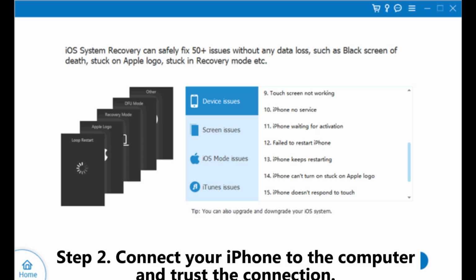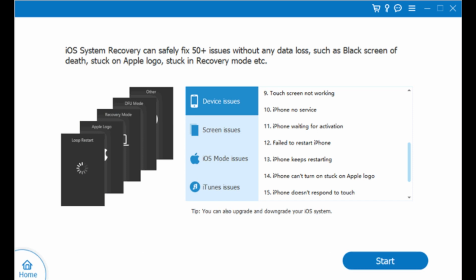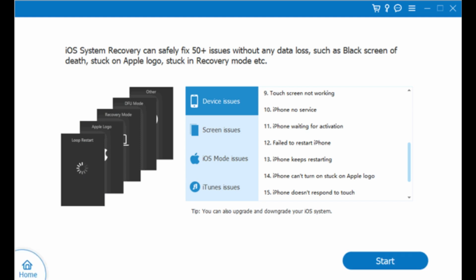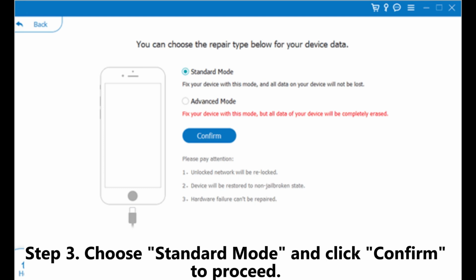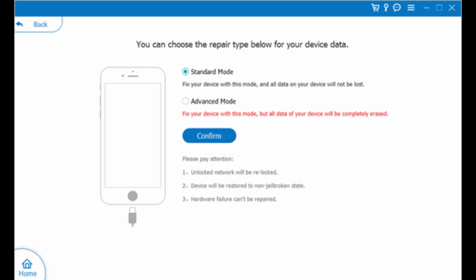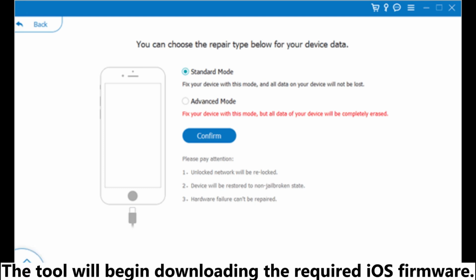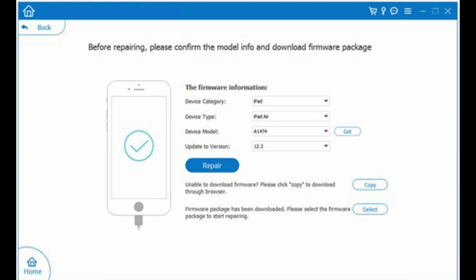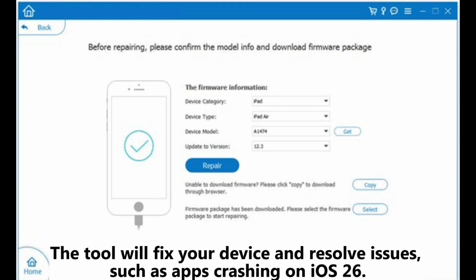Step 2. Connect your iPhone to the computer and trust the connection. Then, click Start and follow the on-screen prompts to enter recovery mode. Step 3. Choose Standard Mode and click Confirm to proceed. The tool will begin downloading the required iOS firmware. Step 4. Once the firmware is downloaded, click Repair to initiate the repair process. The tool will fix your device and resolve issues, such as apps crashing on iOS 26.